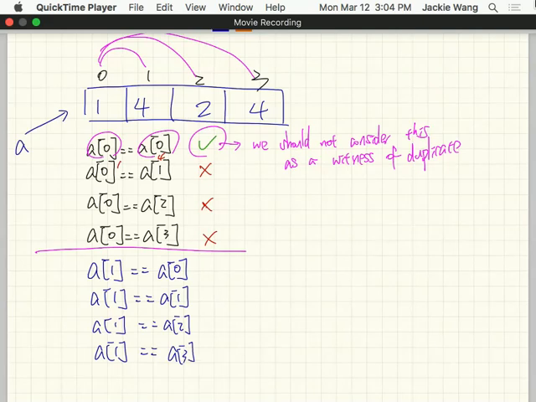And be careful over here because you can see that A1 equals A1 is true. But again, for the same reason, don't consider it as a witness. Okay, so now, have we found any witness yet?